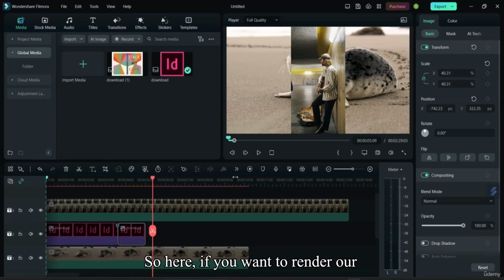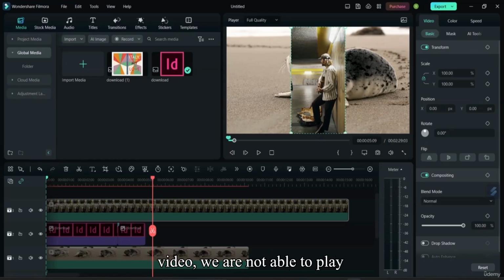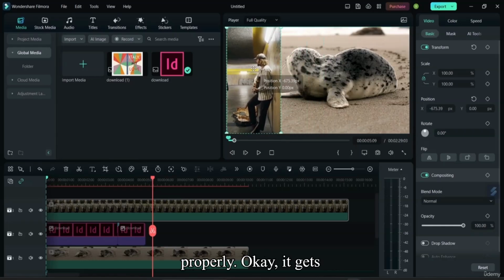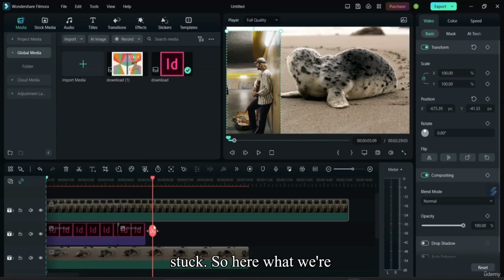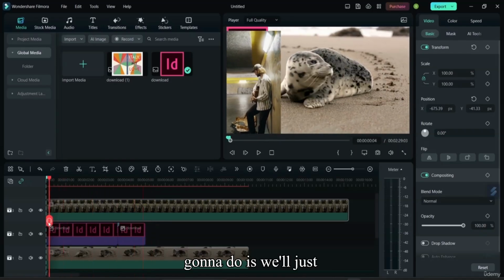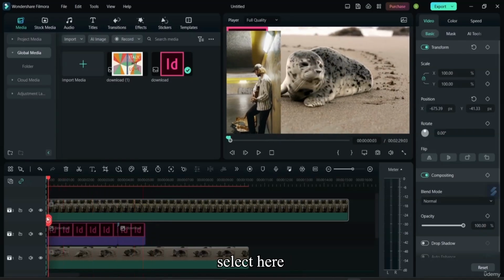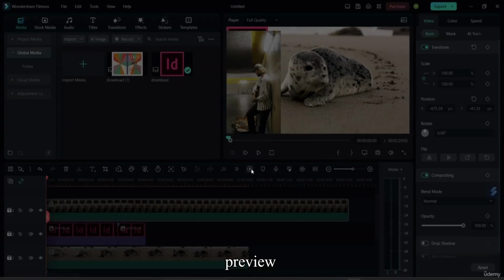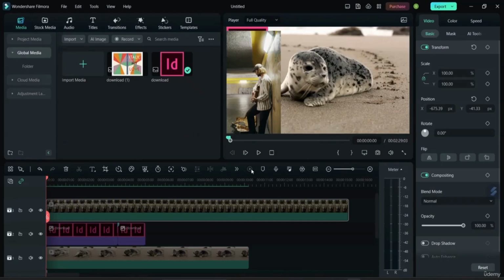So here, if you want to render our video, sometimes what happens is when we are trying to play any kind of video, we are not able to play properly, okay, it gets stuck. So here what we're going to do is select here and click on render preview, and see, it rendered till this much. Till here my video is being rendered.